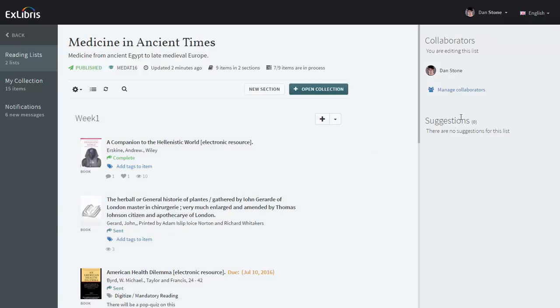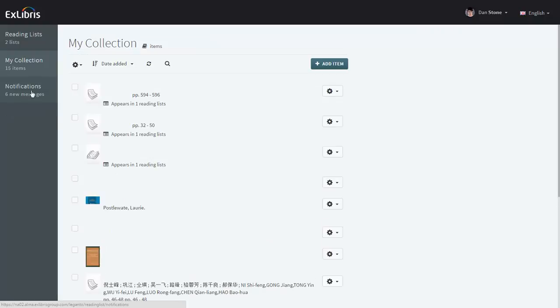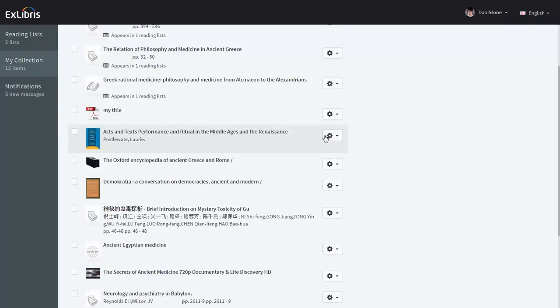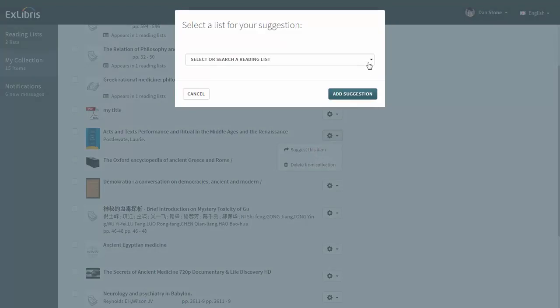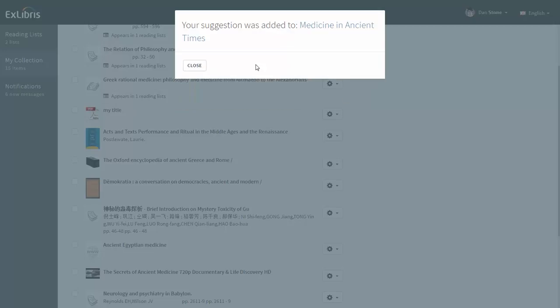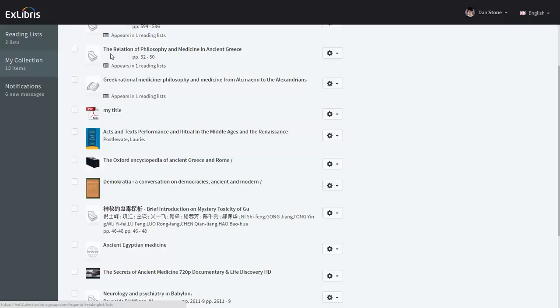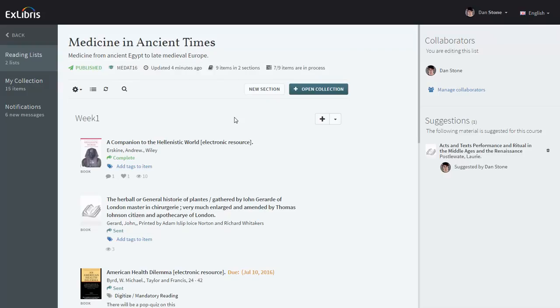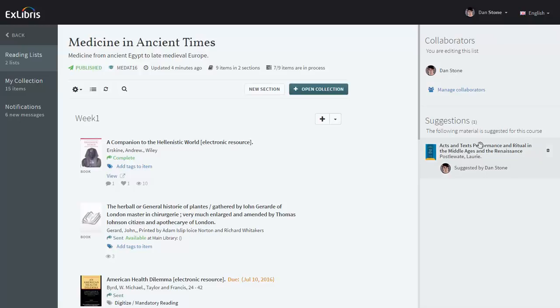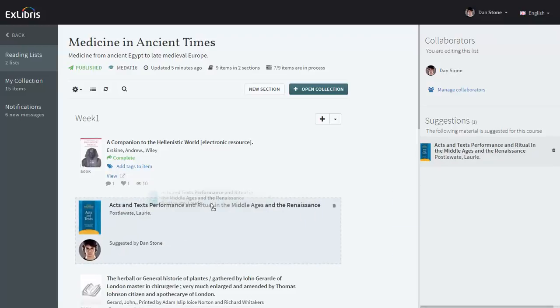Also in the right pane is the Suggestions area, where students can add suggested citations for the reading list. To add suggestions, a student would go to My Collection, find their item, and under Options, suggest this item, select the reading list, add suggestion, close, and back at the list, we can now see there's an item in the Suggestions area. Now you or a list collaborator can add this citation to the list.